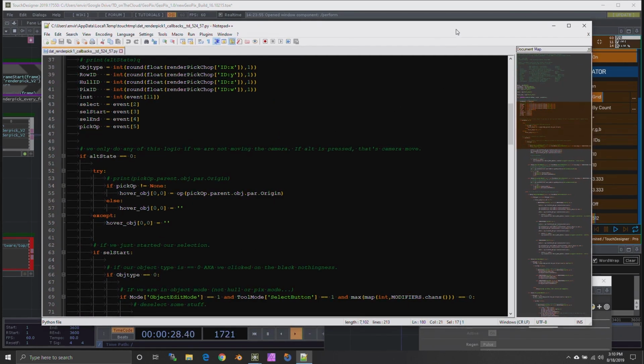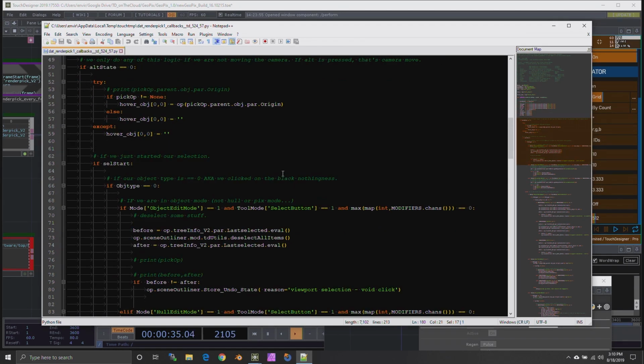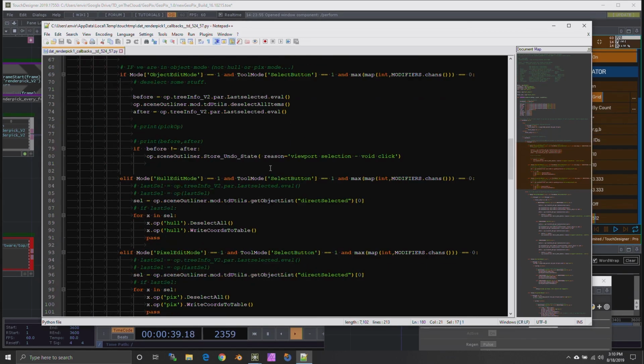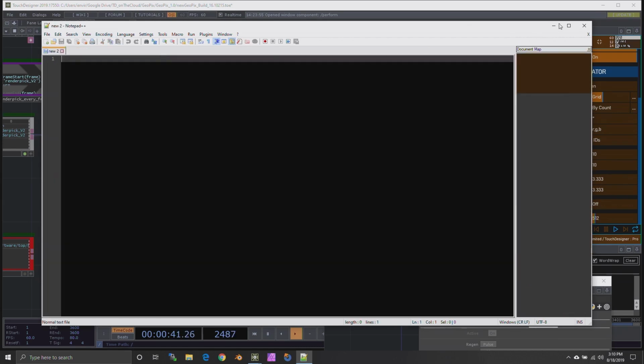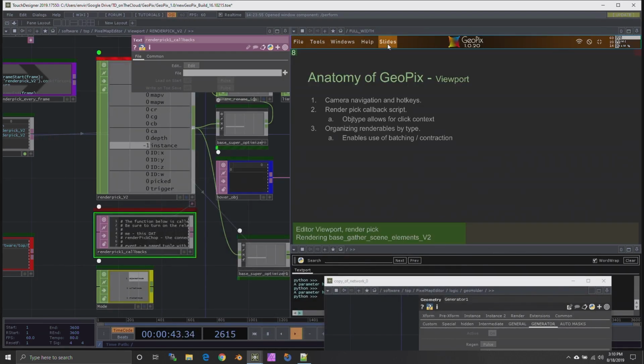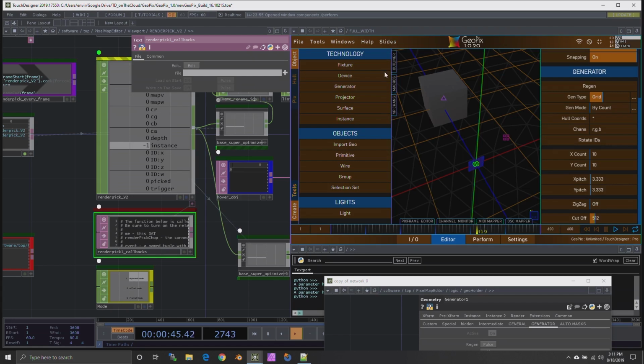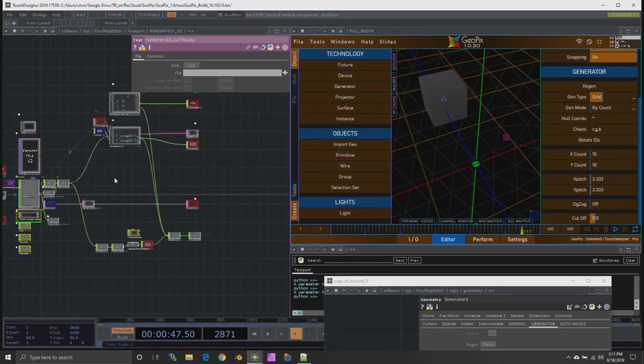And with those Python functions, I can say, hey, go select this one object that your mouse is over. And it selects it, it adds it to the list. It doesn't matter where it is in the network because OP shortcuts and things like that make it really easy to kind of access that from everywhere. So that's kind of how the render picking works.